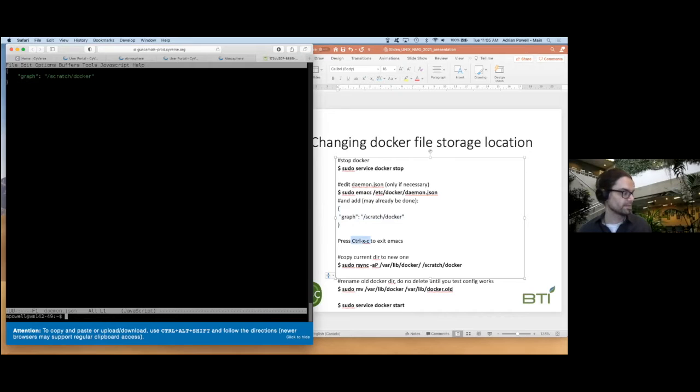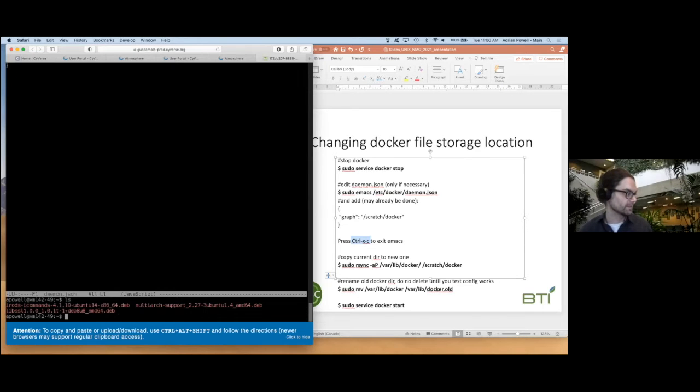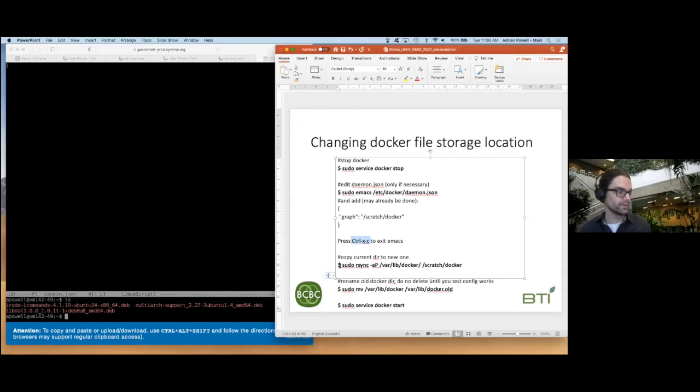If that doesn't happen and you're trapped in Emacs forever, message us and we'll get you out. But so I held down Control X C at the same time and then released them. And now I have my command line back. So now we'll do this sudo rsync command, and I will paste that in here so you can copy it easily.